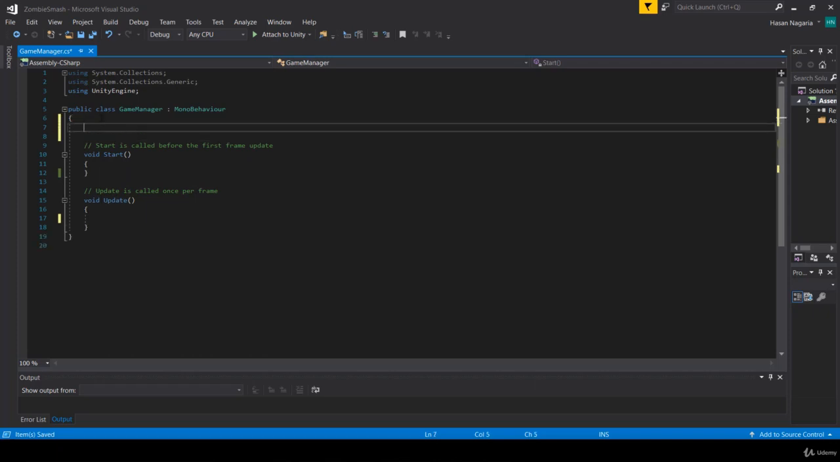So what I'm going to do is make a public array of game objects, and in that array we will populate it with our zombies, and in doing so, we will then have access to our zombies in code. So the way that would look is a public game object array of zombies.